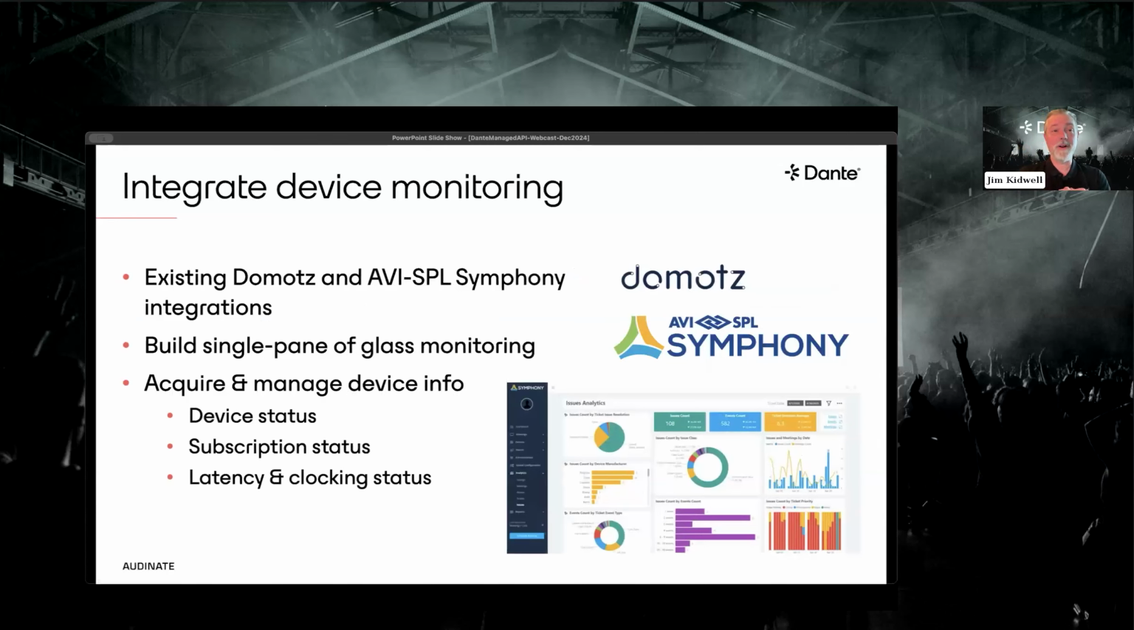The other primary application for the Dante Managed API is integration of device monitoring. For example, if you are an integrator who is also serving as a managed service provider, you can say, okay, I have multiple different sites that I'm working on, and I want to make sure that I understand what's going on at all of those sites. I'm going to set up API calls so they're reporting all into my specific centralized system. If you want to build a centralized system, you can do that very easily.